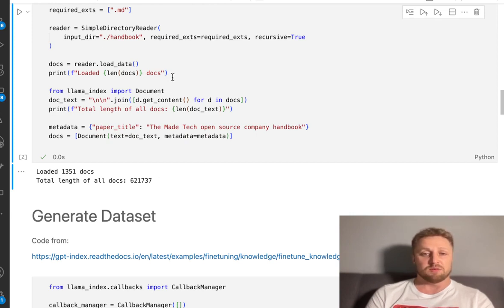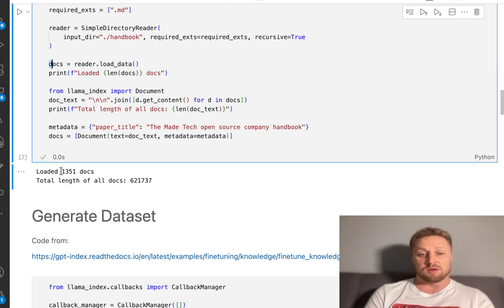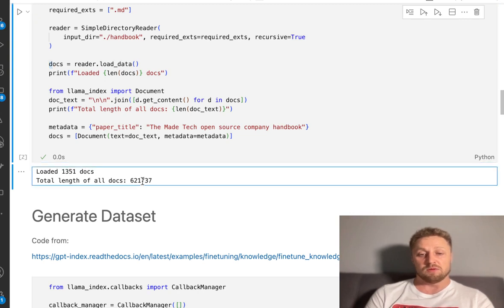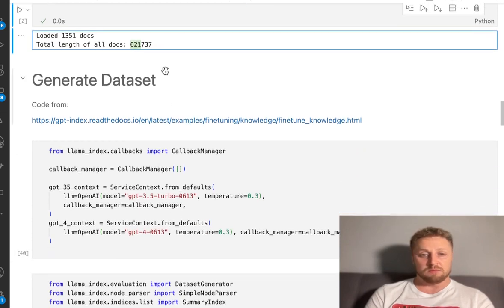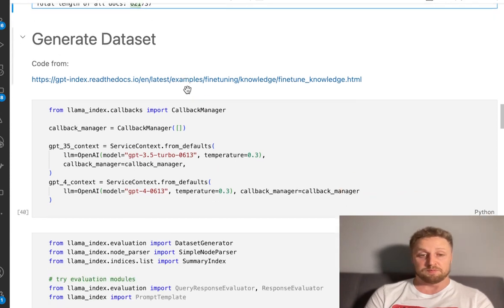So we use this as an example, and then you can see that we loaded 1,300 documents, and the total length of all documents is quite significant, more than 600,000 symbols. Of course, it's significantly less than the dataset companies use when training a model from scratch.